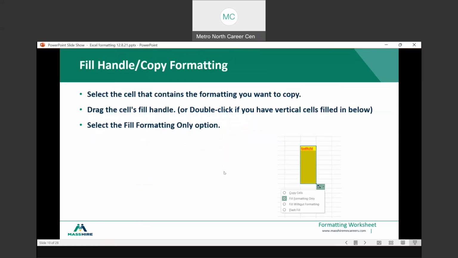All right, quick formatting. You may have text in a cell that you formatted, and you want to copy the formats. This is one way. There's several ways. So one of the ways is you can highlight with the fill handle and use the option called Fill with Formatting Only. So let me show you. I'm going to go to a workbook that says Formatting Worksheet.